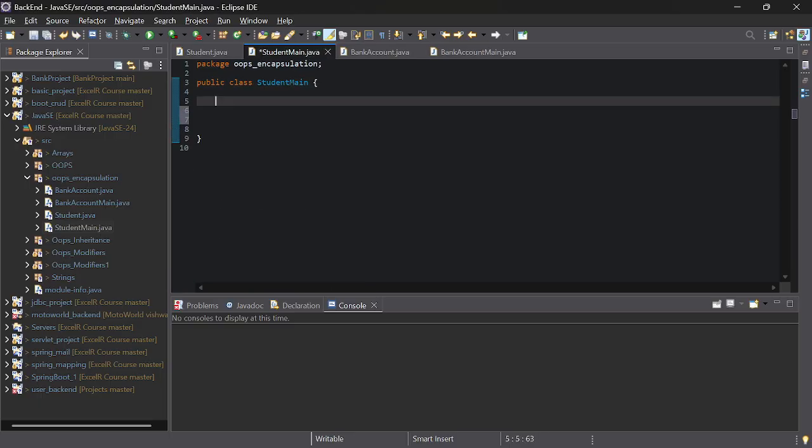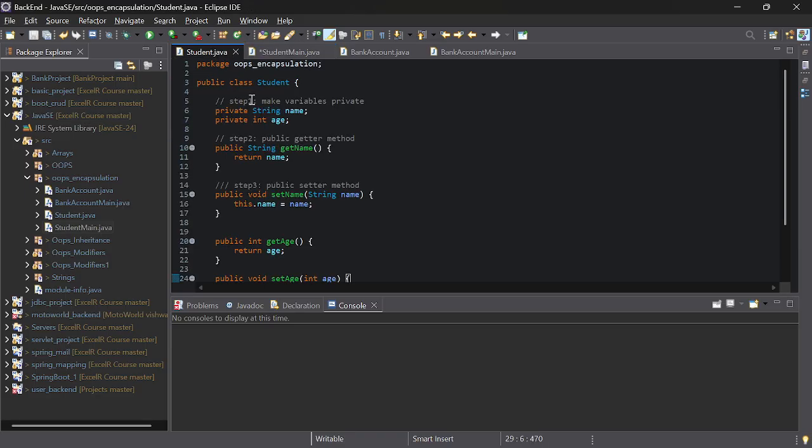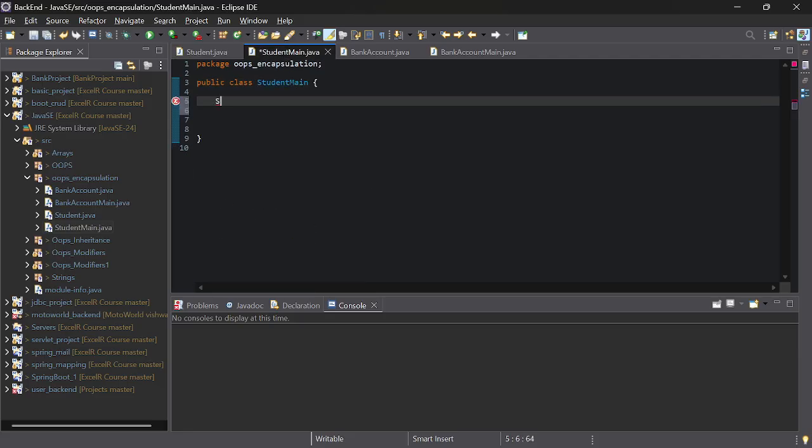Here I've created one class with the name StudentMain. Here it is outside the class, right? This is a different class. So in this class, let's try to access those data members using the getter and setter methods. Now I have to create an object for the Student class, because in that Student class we have those data members and the getter and setter methods. So I have to create an object: Student s1 equals new keyword and Student constructor. See, here I have created an object for Student.